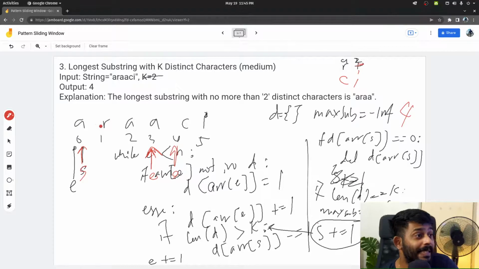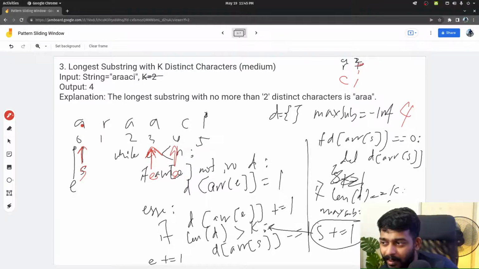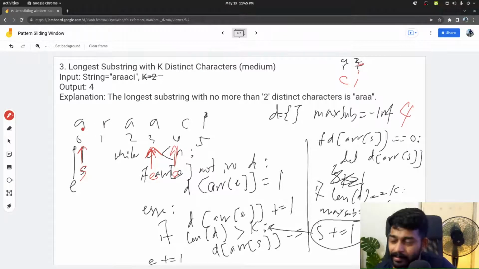Actually, we need another loop here. I was wrong, as always. Actually, maybe not. Wait, I'm too soon to judge. So if we decrease, yeah, we need another loop. If we move the start pointer to here, this is what it does. It decreases the start pointer by one.